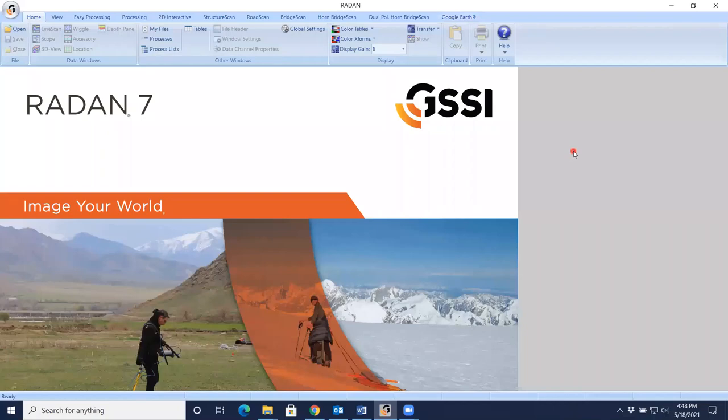In this video, we will go over how to take data that was collected with a GPS attached, in a snaking pattern across a road, crossing a number of linear targets multiple times, how to pick those targets in RADAN 7, and then how to export those results to overlay the results onto Google Earth.